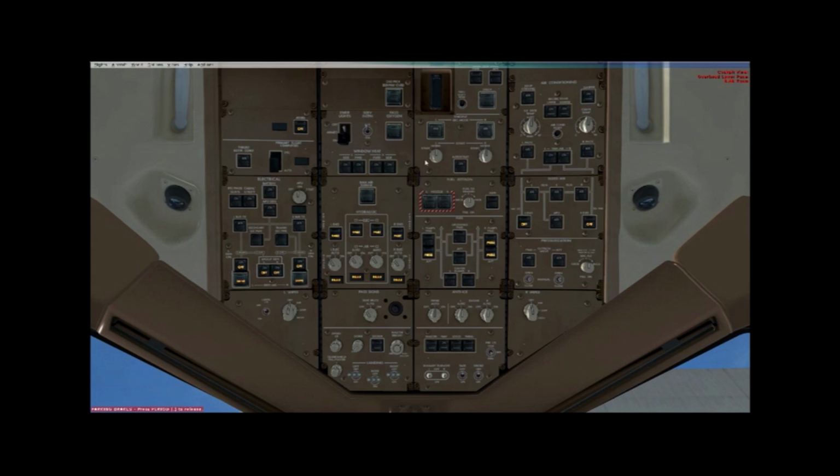And this has been a brief introduction to the air conditioning systems of the Boeing 777. If you have any further questions, please review Flight Crew Operations Manual Volume 2.